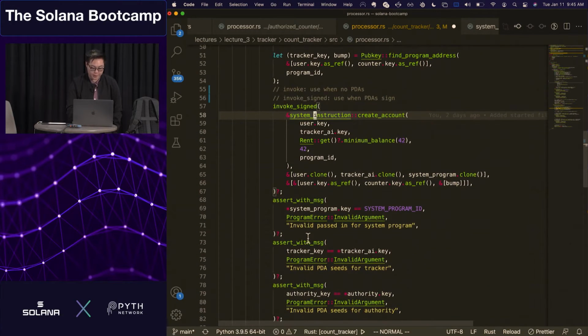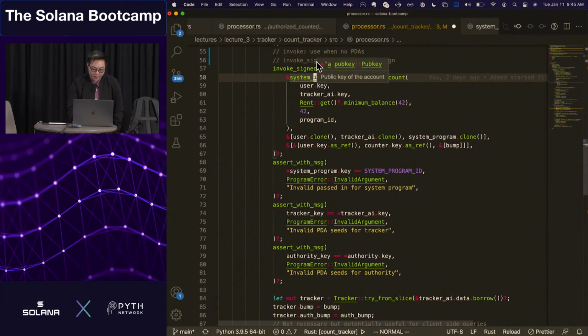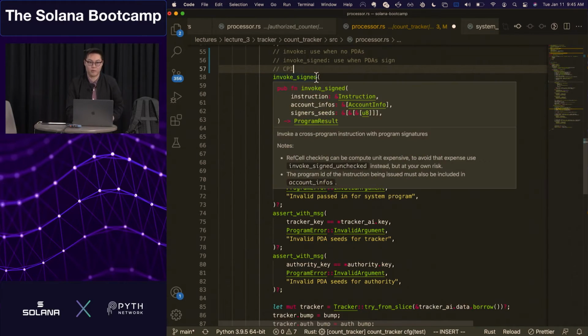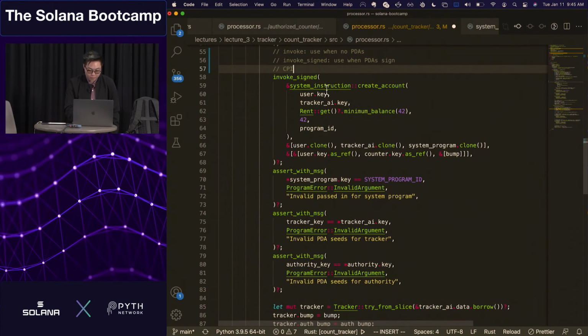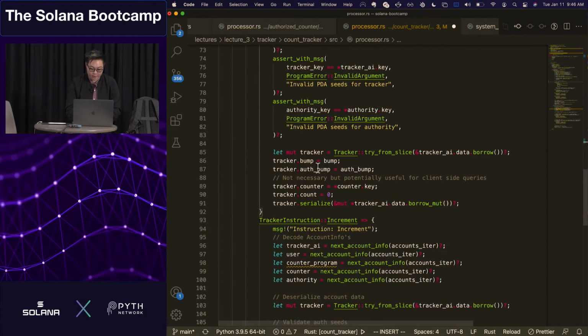So now I do a bunch of validation. I make sure that the keys are equal to the derived addresses based on the seeds that were passed in. If it passes through this invoke signed, this is the CPI, right? It's making a cross-program invocation to the system program. If it passes this, then I can finally pull out the tracker and set the initial data.